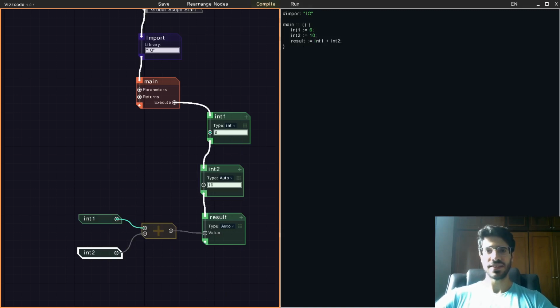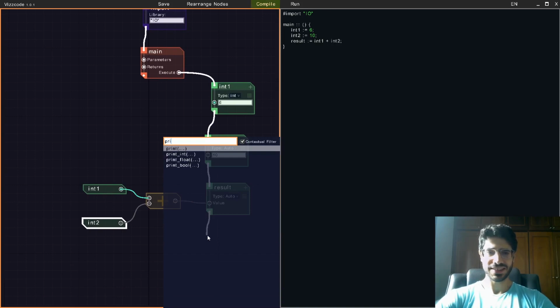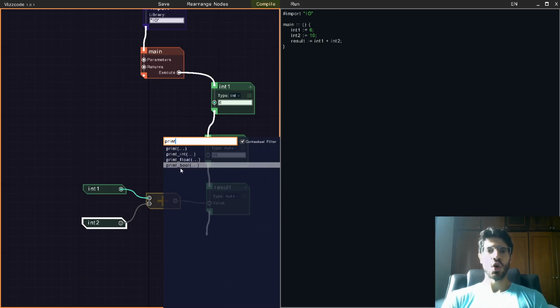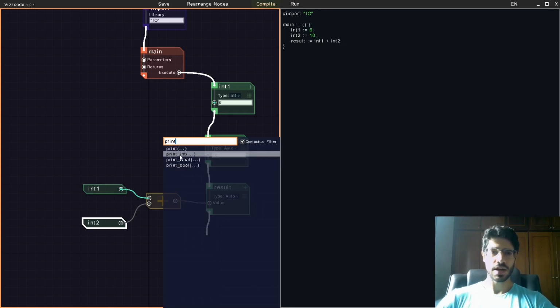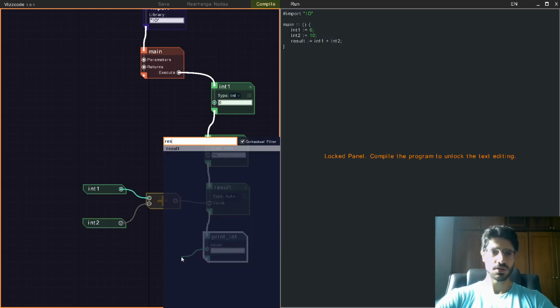That's right, guys. As you guys can see here on the right side, it's more clear. Result equals int1 plus int2. That's an operation. Let me print here so you guys can see if it's operating correctly. And as I type print here, you can see that we have print, print int, print float, and print bool. So for each type, we have a different print procedure. The print with nothing prints strings, and here I'm gonna print an int. I'm gonna print the result.